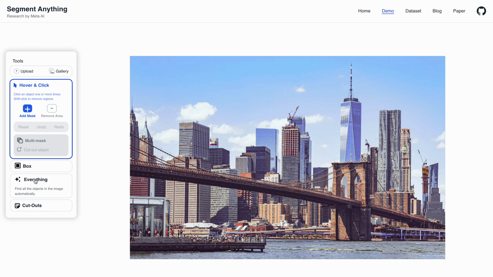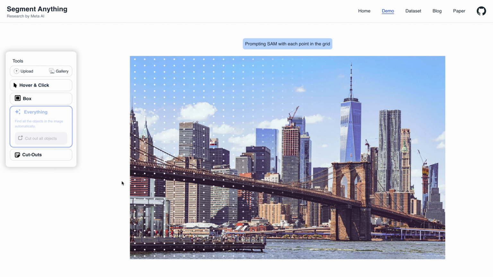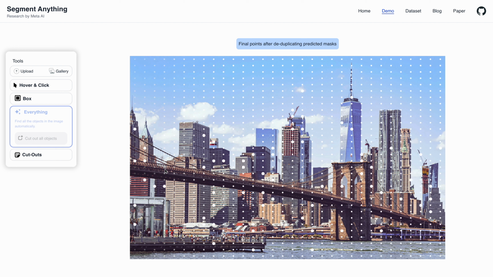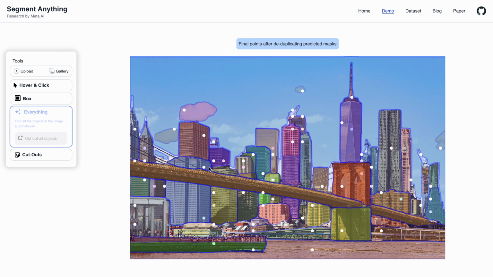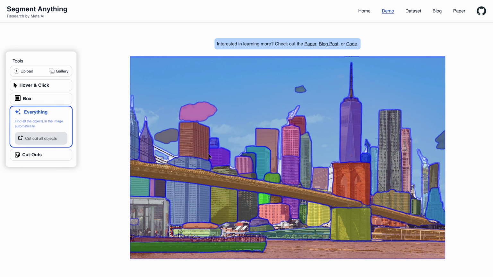Finally, there is the everything feature. It enumerates all the points on an image and performs segmentation on each one of the points, so that all the segmentations are presented together over the whole image. Of course, the segmentation presented here is the highest confidence prediction by SAM.